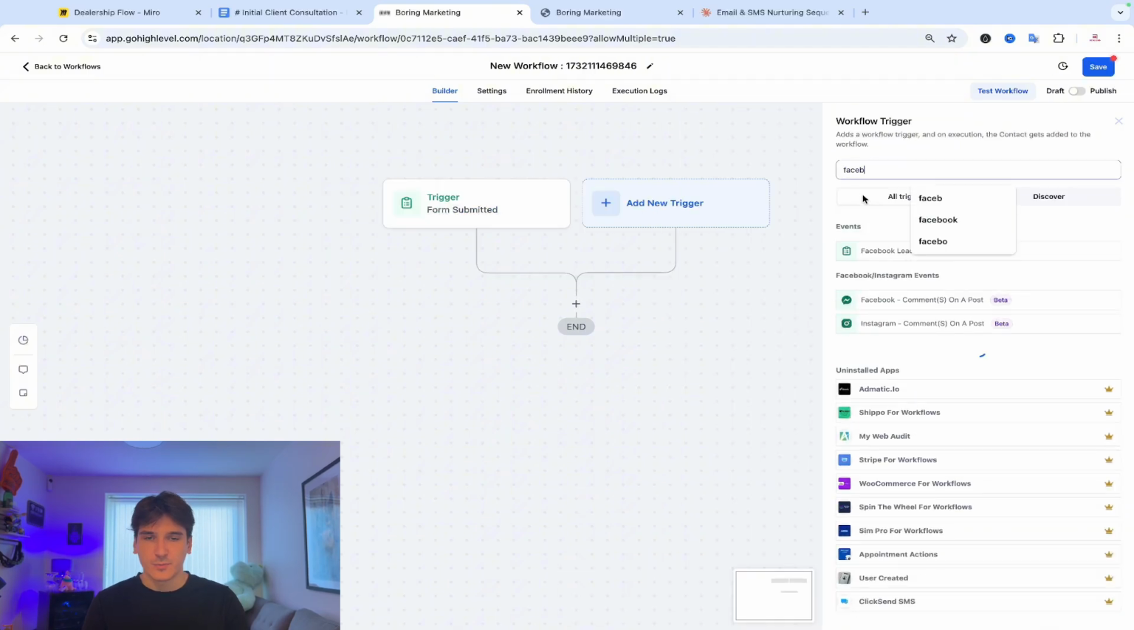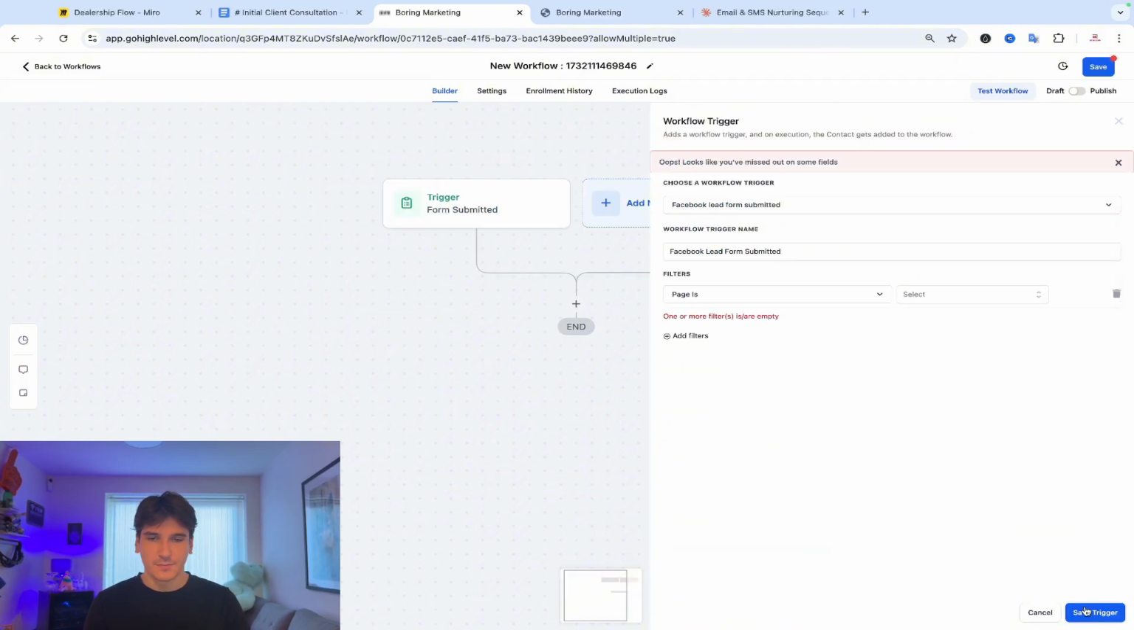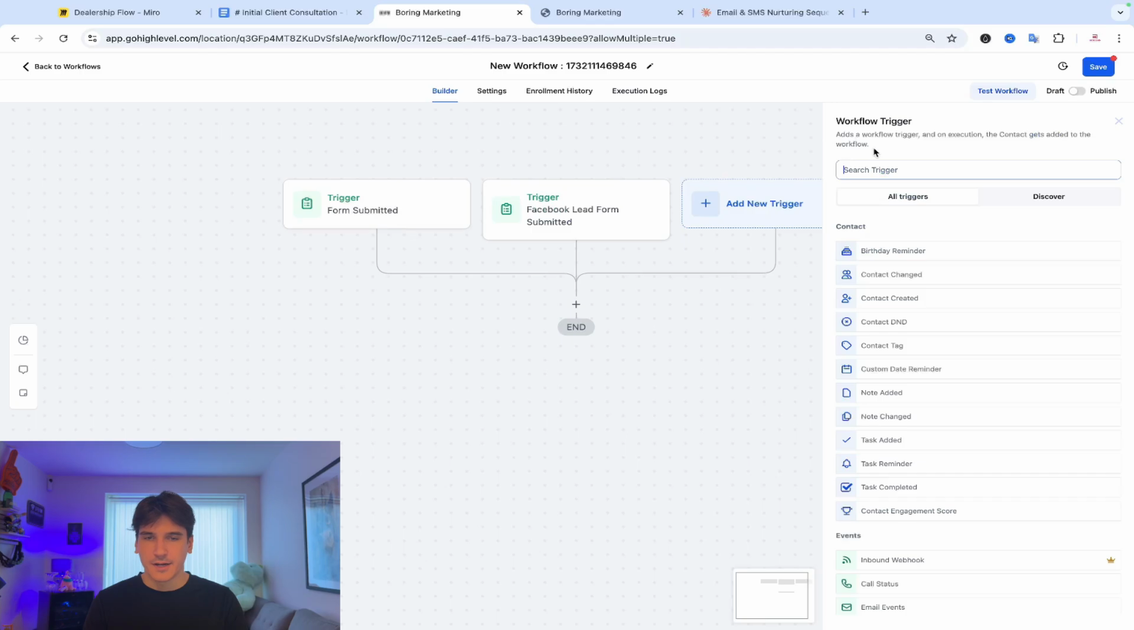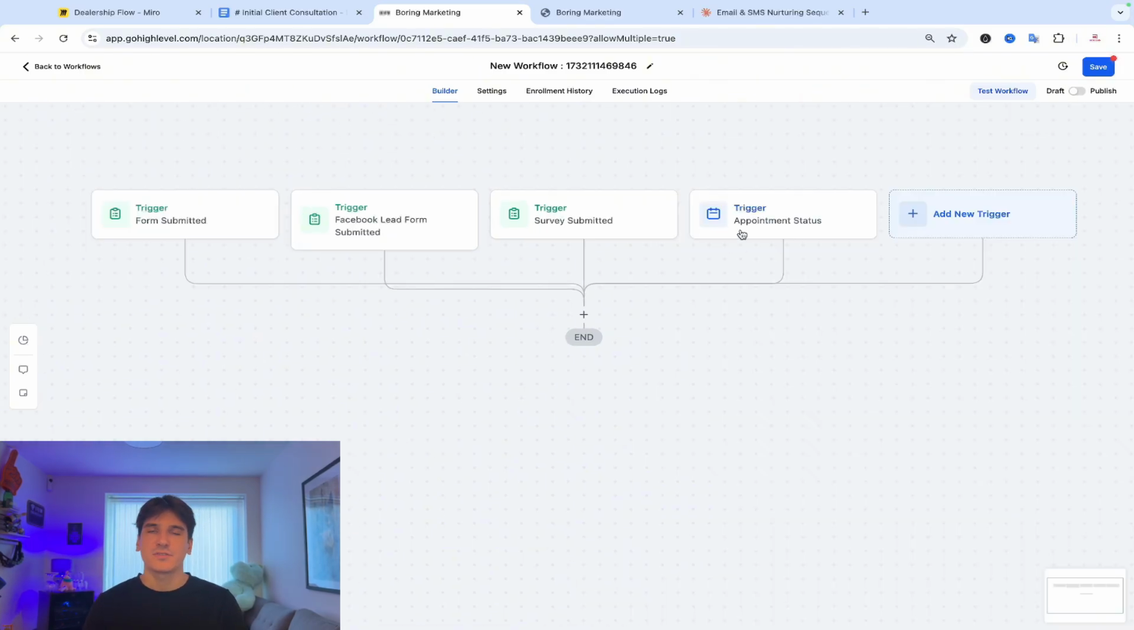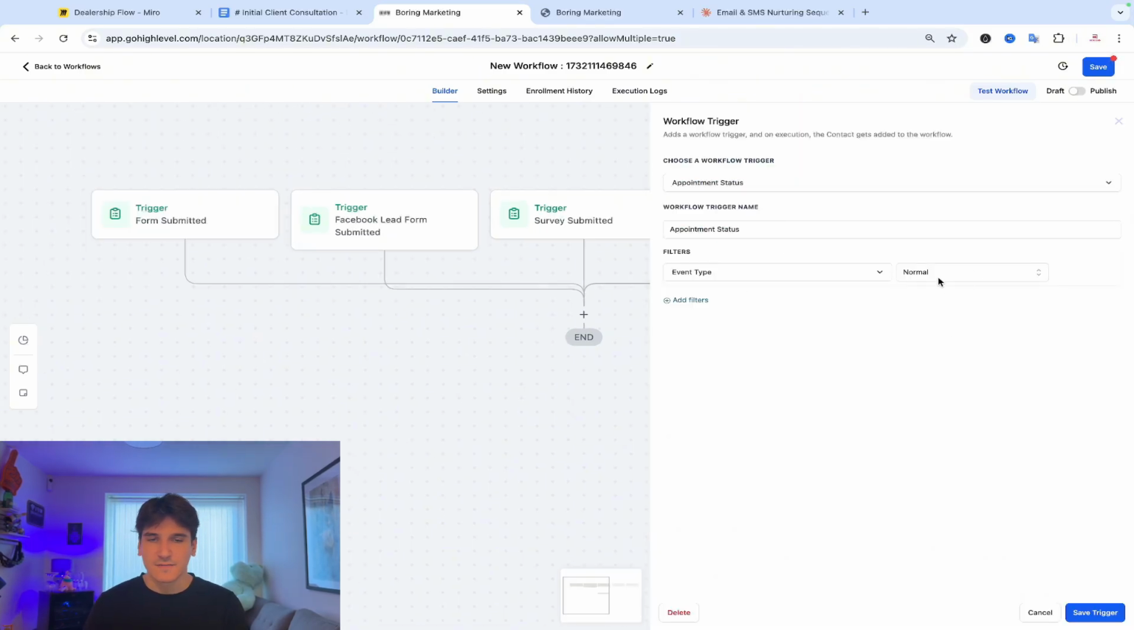Another one is going to be Facebook lead form submitted. Just make sure to select your pages. The next one is going to be survey. Make sure you select appointment status event normal, because if you select the other one, you will not get notifications when your salespeople book the appointment. This one is going to catch all of them, whereas the other one is only going to catch the appointments that the customer has booked themselves.